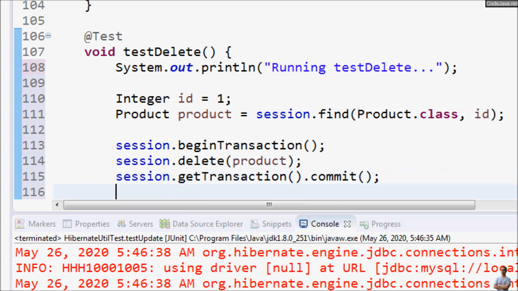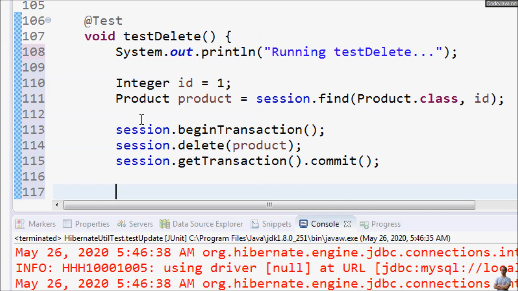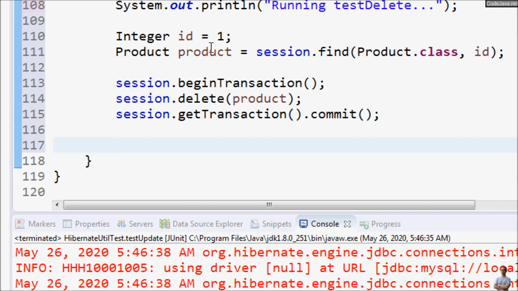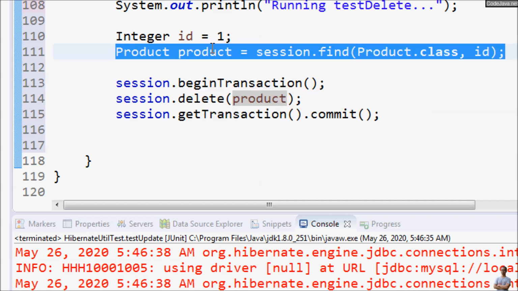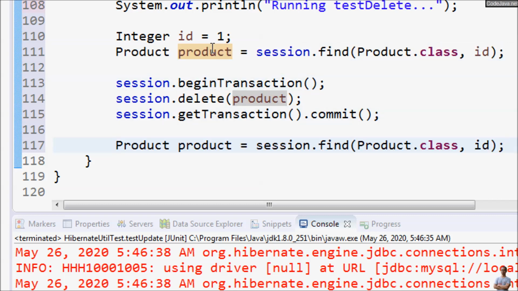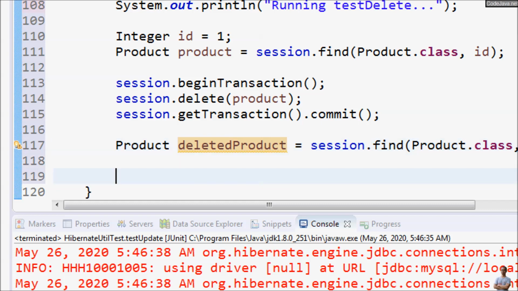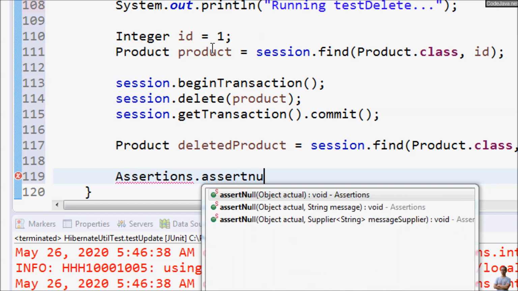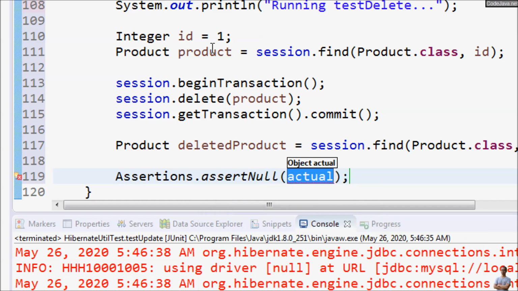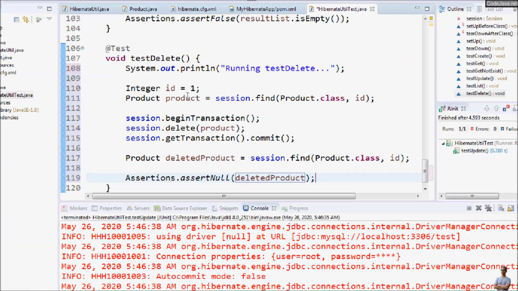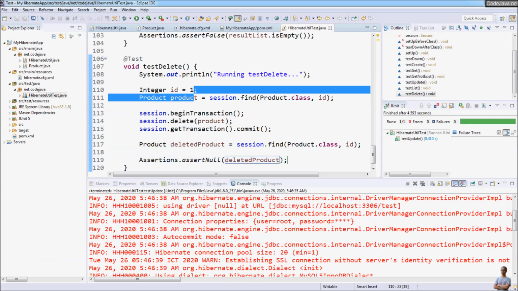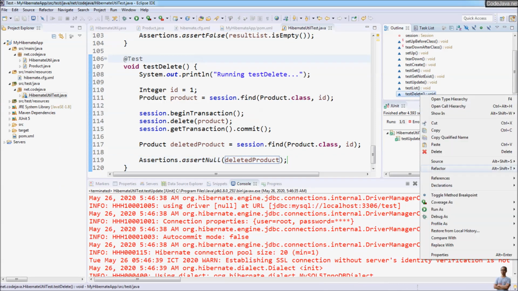Commit. And then to assert this test delete method, we try to get the product from the database again, and the returned object should be null. Deleted product. So with the assertion method, assertNull, deleted product. That's it. Very simple. And run this test delete method.